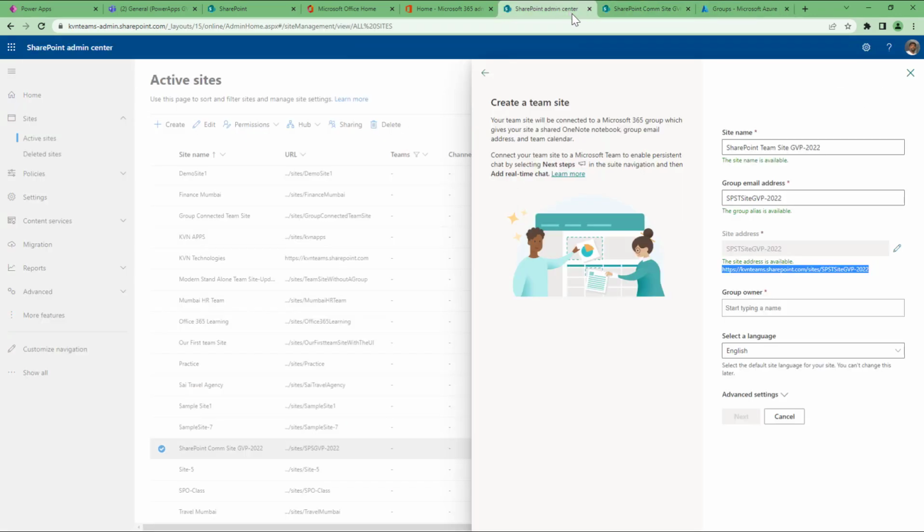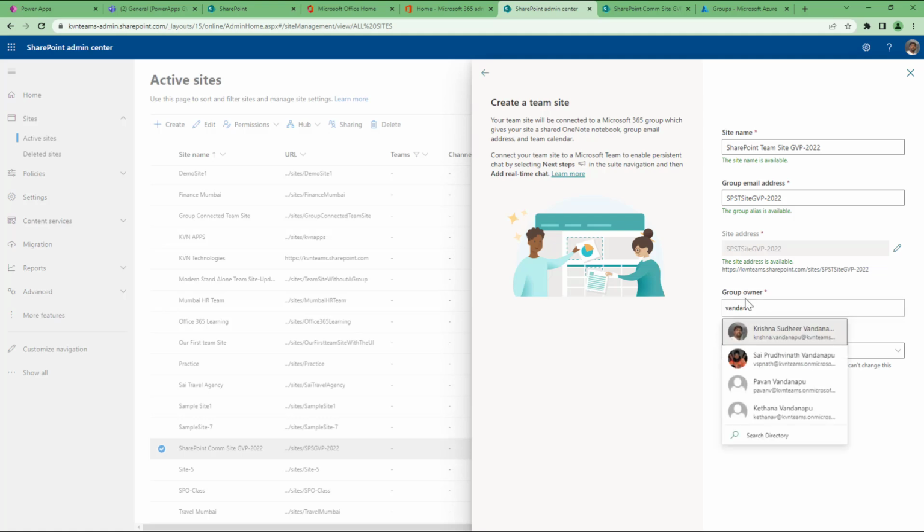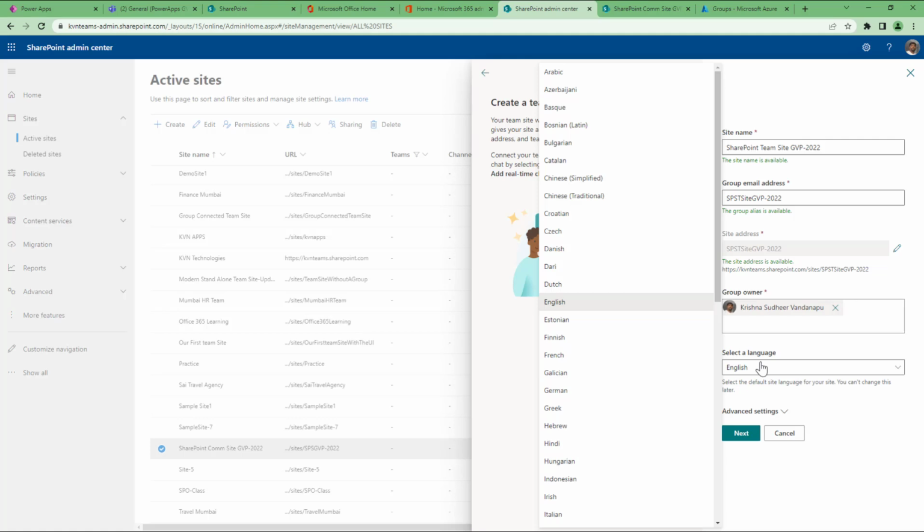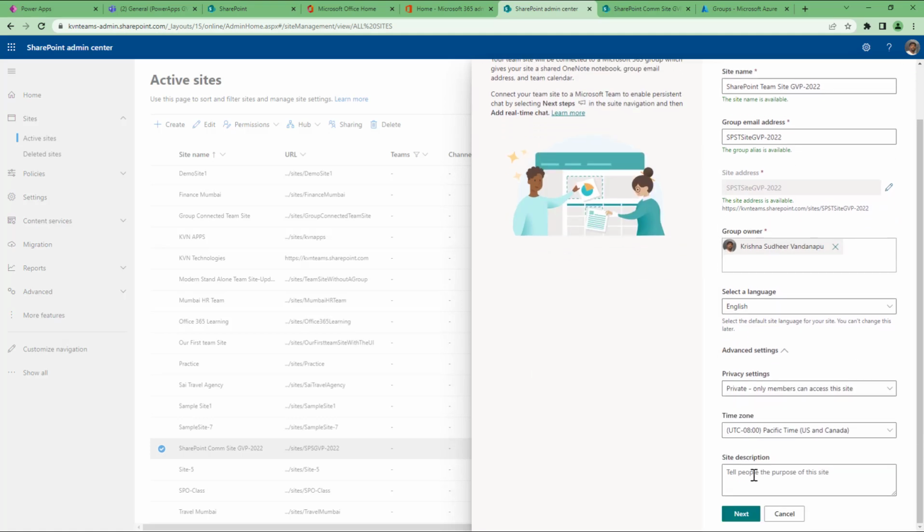Now we are creating one SharePoint team site, which by default expects you to create a group email address, because a team SharePoint site is majorly used to create communication across the team, so it always expects a group email address associated with it. Now again, my owner is myself, and which language you want. Again, same thing. What is the type of the site? Private, only members can use it, or public site.